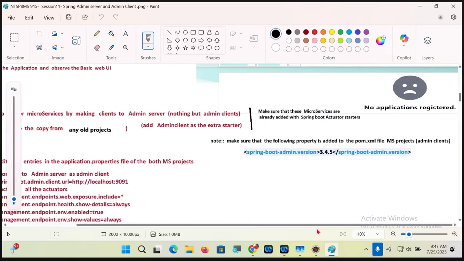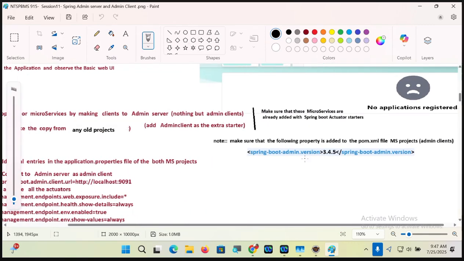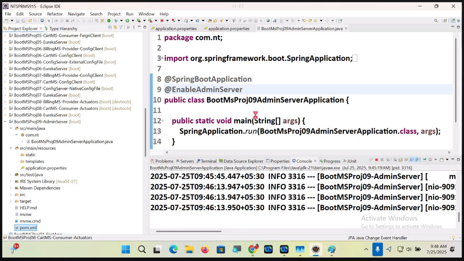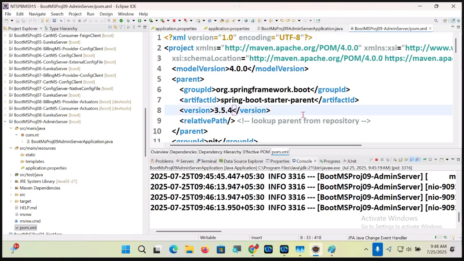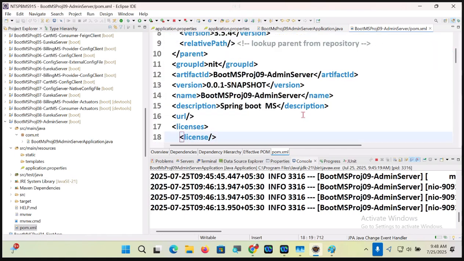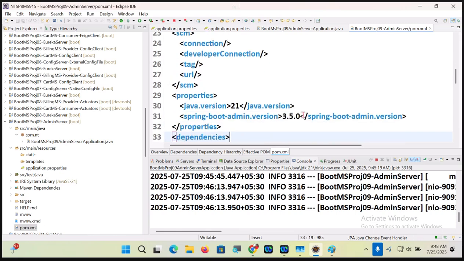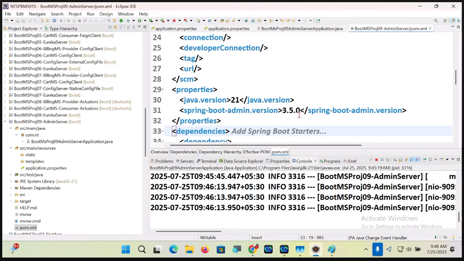Okay, next you have to add this point: Spring Boot admin version 3.4.5. You can give the current version only, guys. This you must add in the properties file. This is my pom.xml. This is 3.5.4. Look at the properties. Yes, it has come automatically. You need not do it. Admin version 3.5.0. Whatever it is, if you want, you can take the latest version also. Let it be whatever version came, let us continue.